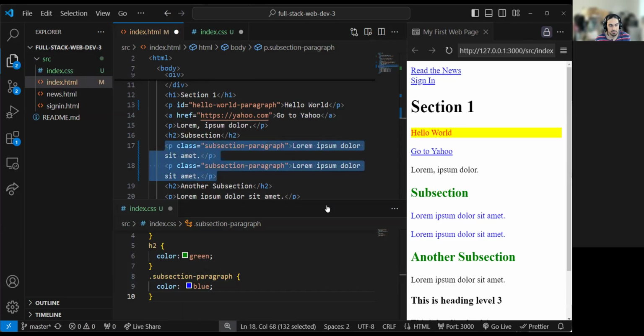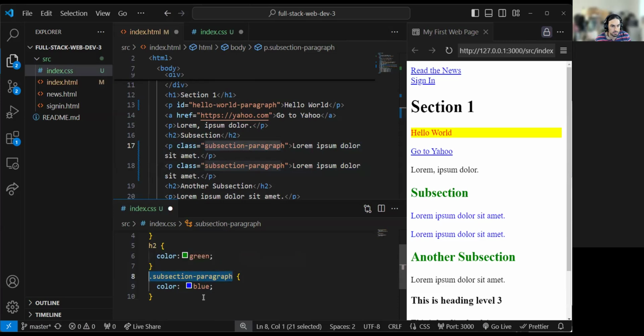So class is pretty much the standard way of styling. If you want to practice best practice, you can forget everything about selectors. The safest choice is to just add a class to the element, and then you define a class selector with a dot and then the name of the class. Just remember that if you forget everything, okay?